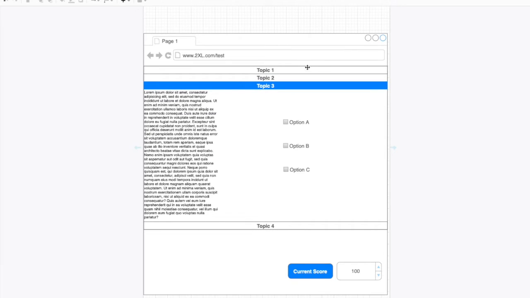On the fourth page, we have the test, 2xl.com/test, because on this page we could use clicking to choose the test results, and we have the current score here.